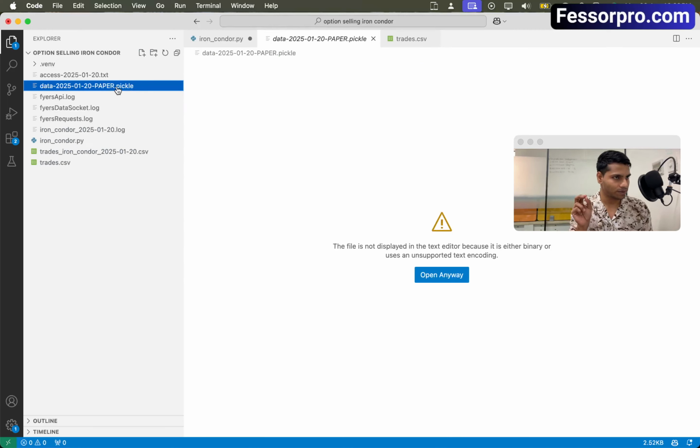What is the benefit of the pickle file? The pickle file is acting like a database. Any information related to your strategy, like which leg I have shorted, which leg I have longed, at what price I have done it, everything is saved in this pickle file. If you delete this pickle file and run the strategy again, it will start from scratch. When I say scratch, it means it will place the iron condor and then do the adjustment. But if you don't delete it and rerun it in between market hours, it will continue from where it left off. So these are all the things you need to know before using the file.